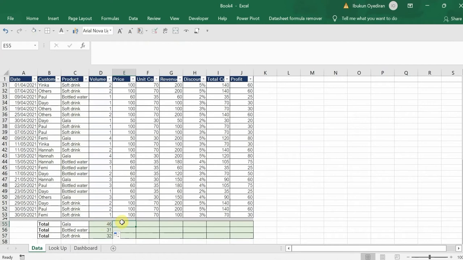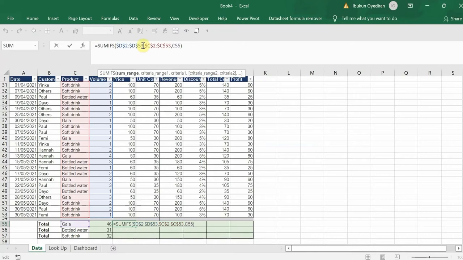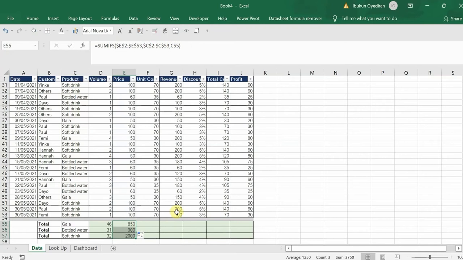Now let me get the price. It works the same way, so I can probably just copy this formula and paste it here. All I have to do is change the sum range, which is this. So I can just change it to E. Change this one to E2, then we're good. So basically that's how it works.